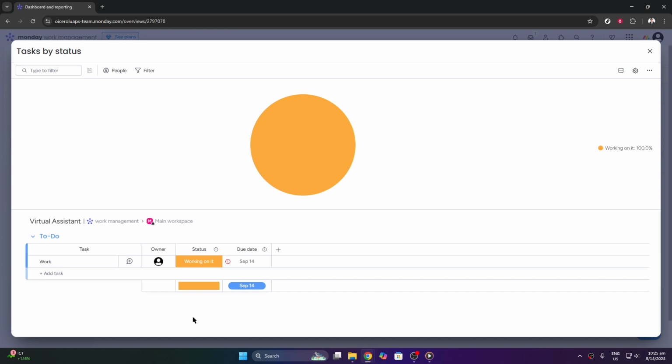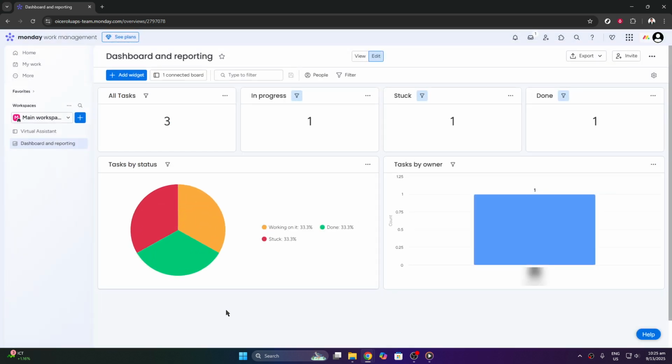When you have done with those edits, repeat closing the edit window by clicking the X. This intuitive workflow is designed to make your experience seamless and efficient, minimizing downtime and focusing your energy on impactful tasks. And there you have it.